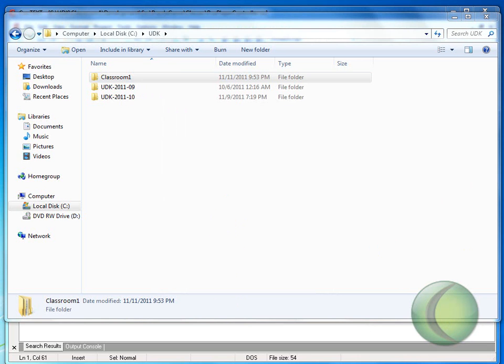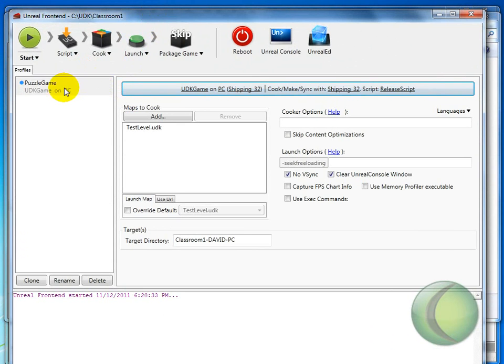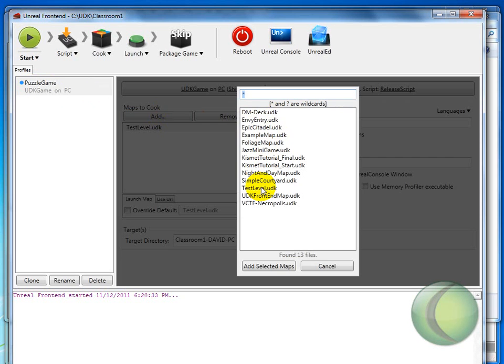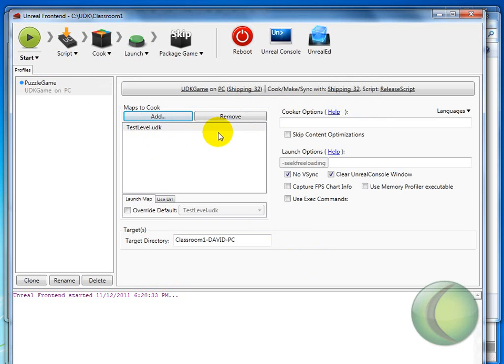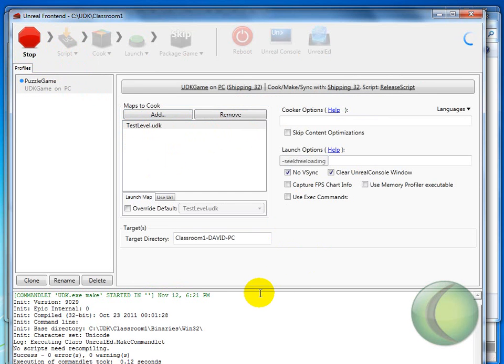Now we're going to go and open up our Unreal front end. And inside of there, we're going to see a couple profiles. You can delete all the profiles if you want. I suggest perhaps leaving one that says UDK game on PC available, and then rename that whatever you want. In my case, I renamed it Puzzle Game. Then inside of Maps to Cook, you might have some maps in there. Go ahead and remove them, and then click Add, and then find TestLevel, and then go ahead and add the TestLevel.udk in there.